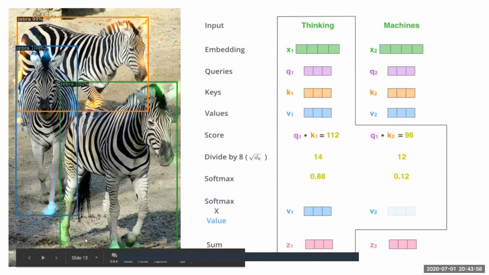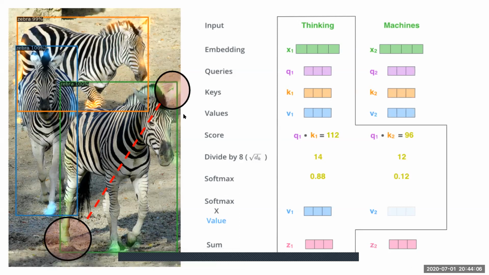For example, what it does is look at hooves and ears, and there is a large correlation between them, and it can say that it is a zebra because of these features.